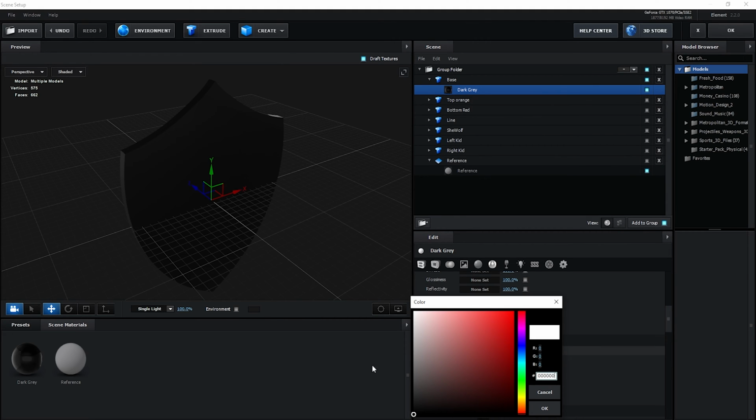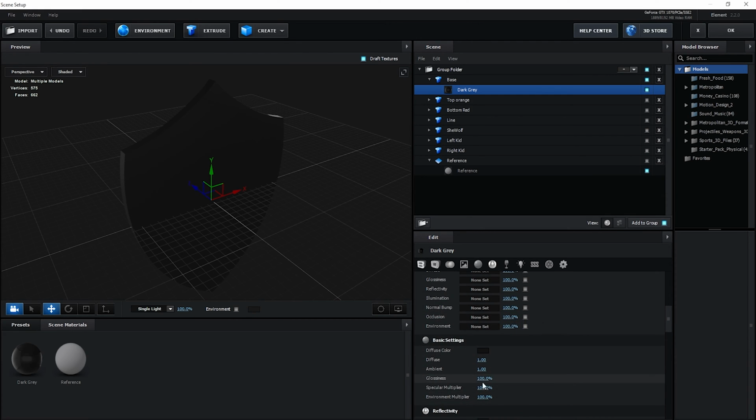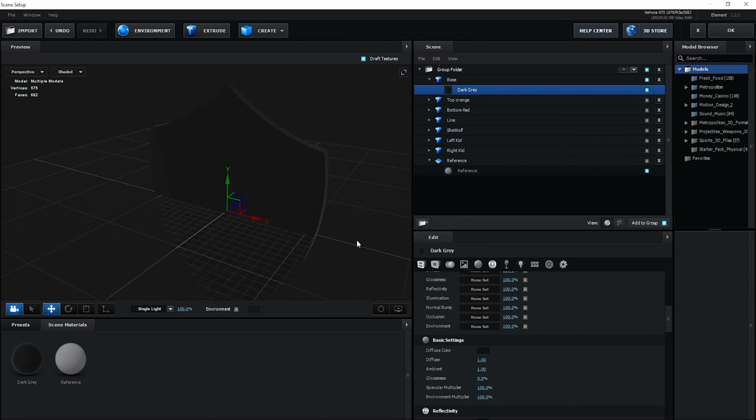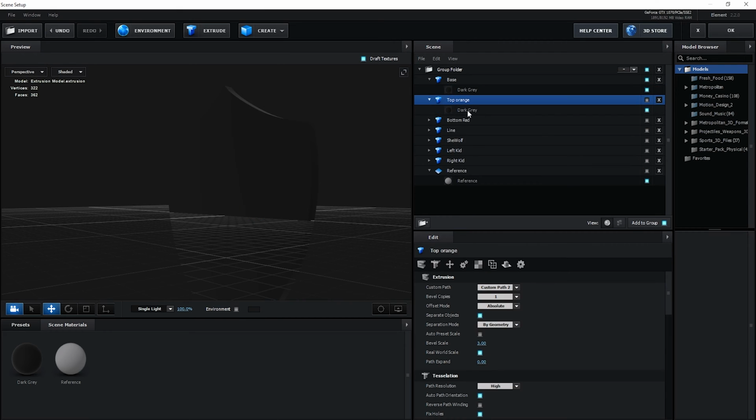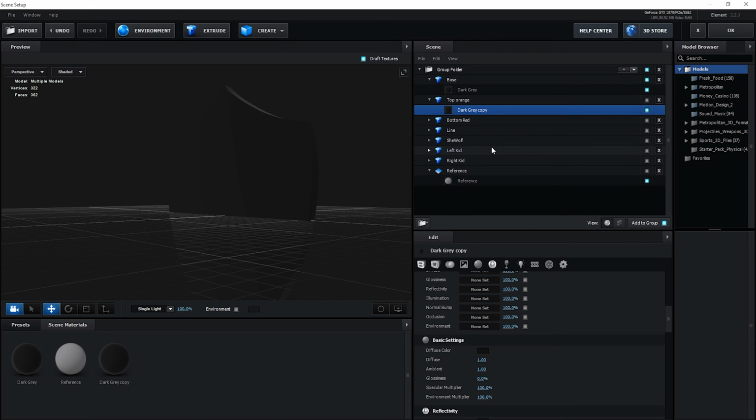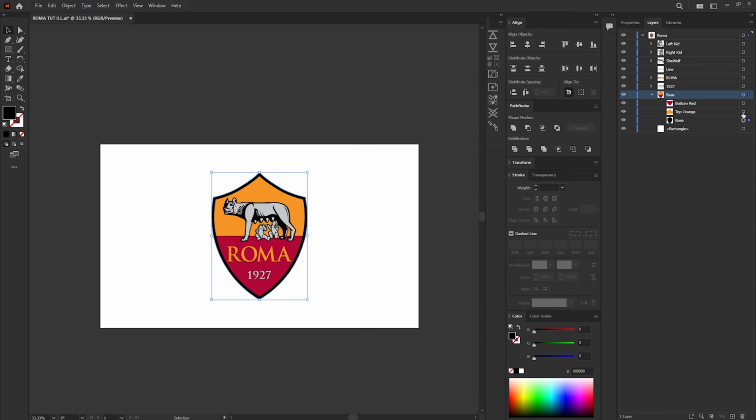It is pure black and we want to be able to see the shape of this a bit better. So we'll lighten it up a bit and then hit OK. And also turn down the glossiness to 0% because we want this to have a matte finish. Then moving over to the top orange, we can right click, duplicate and replace, which creates a duplicate of the same material and then adds it to this layer. And you can see it popped up right here where we have our scene materials. We can double click here and rename this to top orange, hit OK. Back in Illustrator, we'll do the same thing.